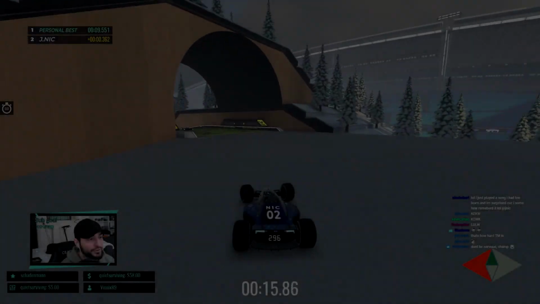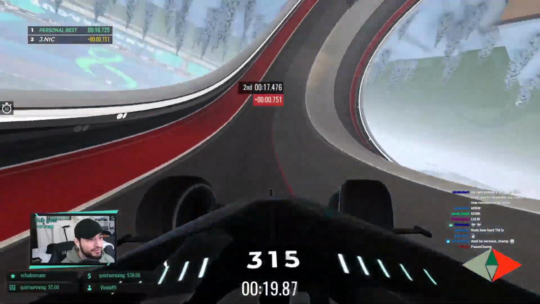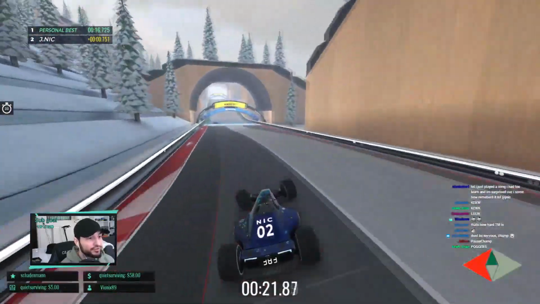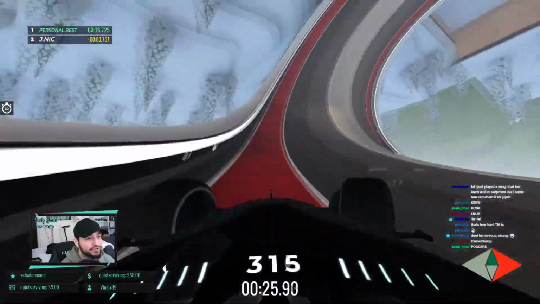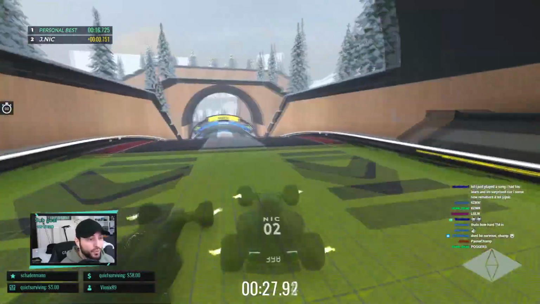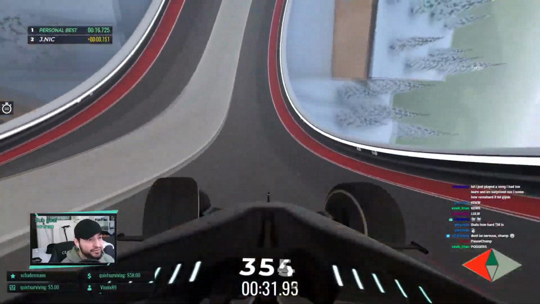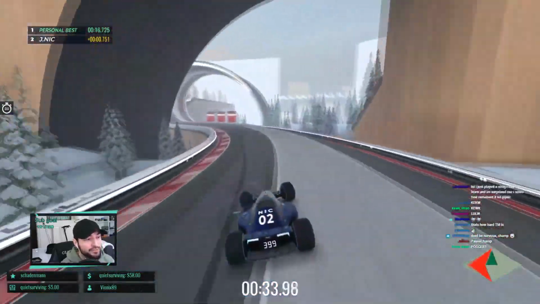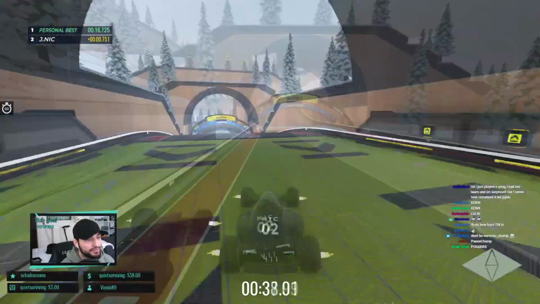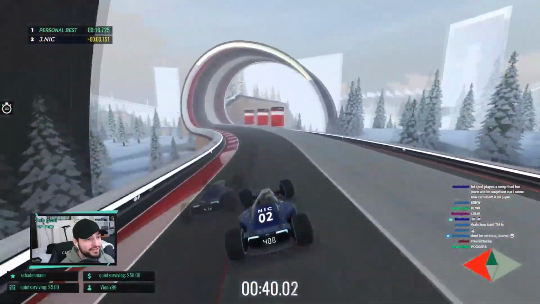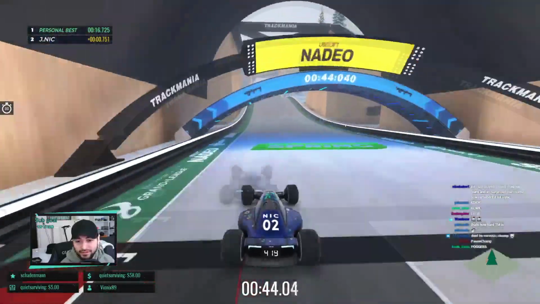Loop is that you want to be on the very left side of the track, and then counter steer right as you go into the loop. I'm gonna do it again. Very left side of the track, and then counter steer as you go into the loop. Look at my inputs. Very left side and then counter steer. There you go.